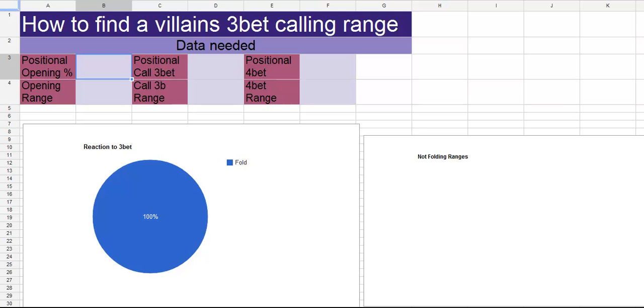To find our opponent's 3-bet calling range, we're first going to need 3 pieces of information from your HUD. First thing is their positional opening percentage. You just need to know what percentage of hands your opponent is opening in their position. It's very important that you have that specific position because obviously the range that players are going to have is going to vary based on their position. So we'll say, first of all, let's look at 25%.